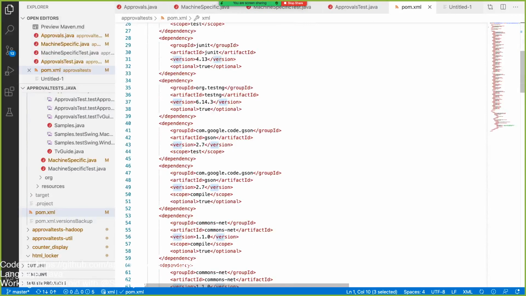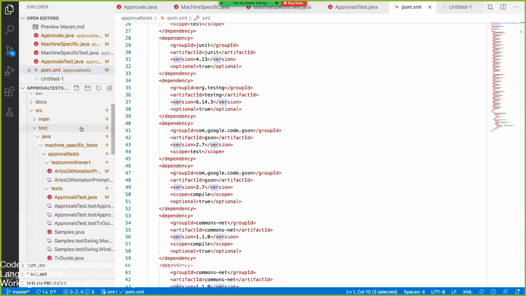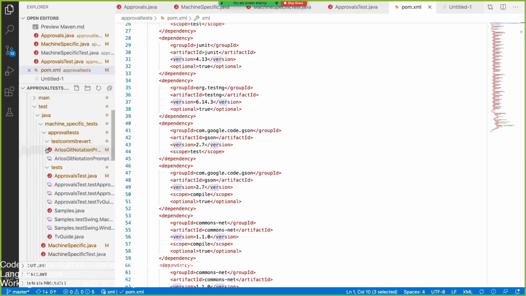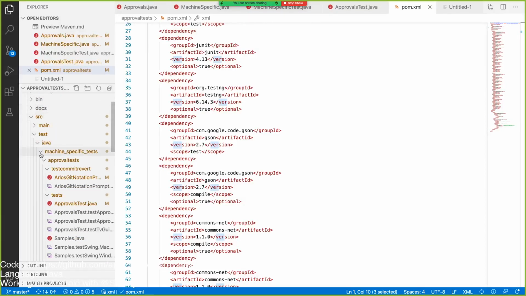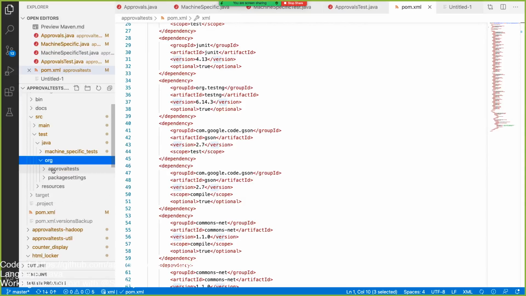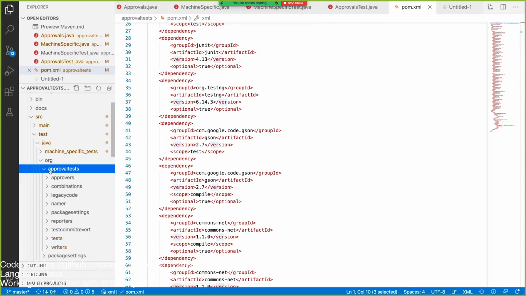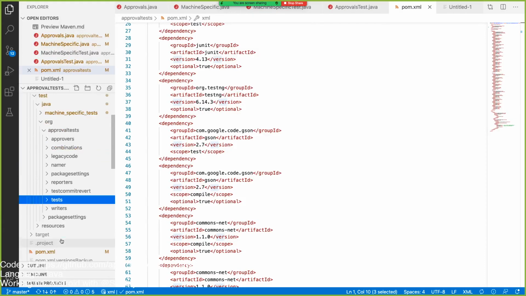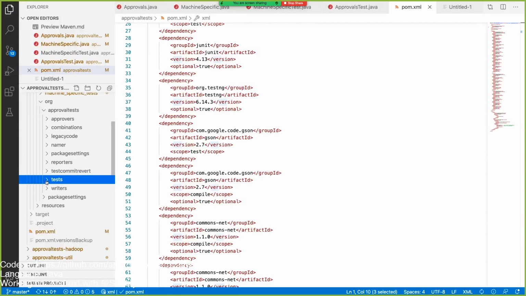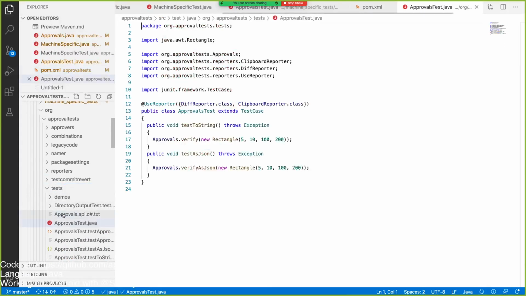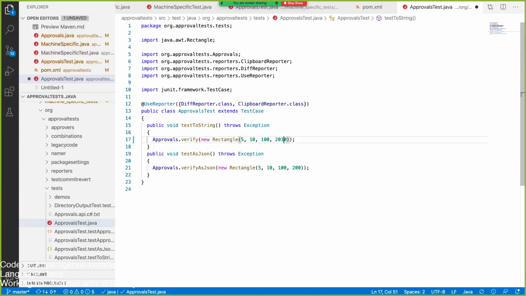So one of the things, we know that the tests are getting run, not in machine specific tests, right? So we know that the approval tests. Can you open one of them and throw an exception or something, just so that we can make sure that we're sure? Yeah. So here's approval test. And we'll just change that from 200 to 2. Yeah, that's fine.